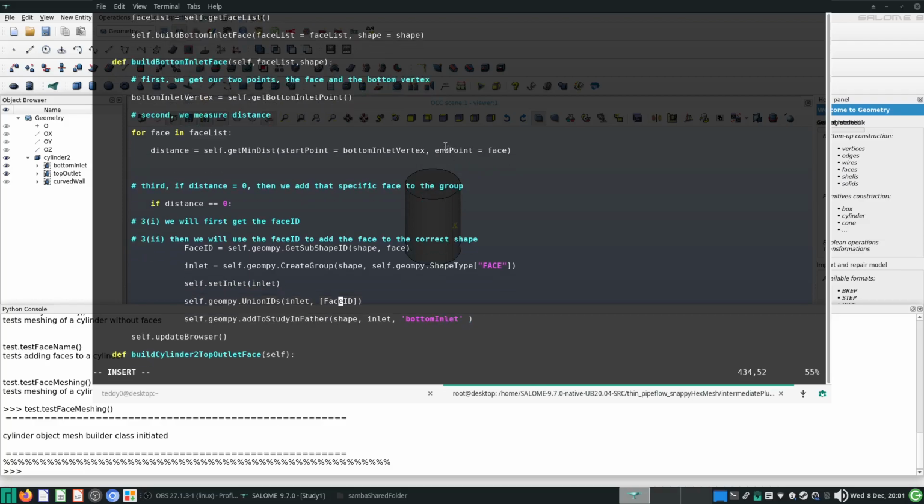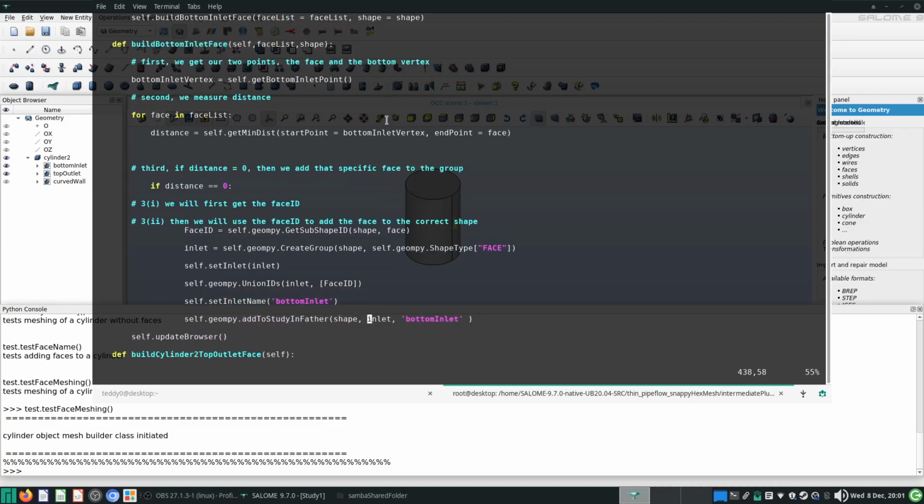Now I'll just put here self.setInletName, and I'll call it bottom inlet. Okay, and then I will just put it here. This is self.getInletName, and then I'll put this here as the return, and this inlet will be here, self.getInlet, and I'll put this here, self.getInlet.